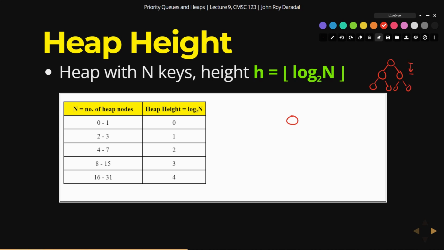So from here to here and from here to here. So that's two levels. So that's height 2. But if it's only the root, then that's height 0 because there are no children. Okay? So this is height 0. Now if you have two nodes, it would look like this, right? And then if you have three nodes, it would look like this. So that is height of 1.